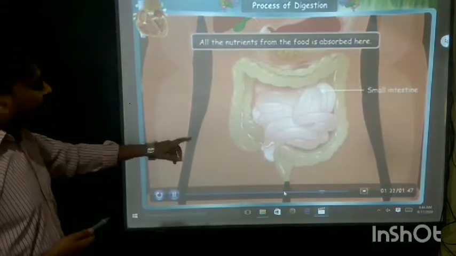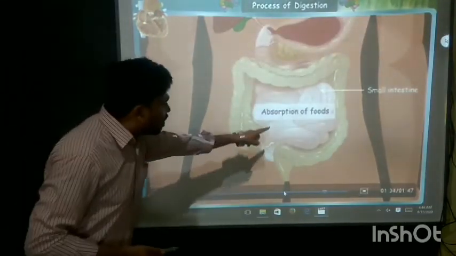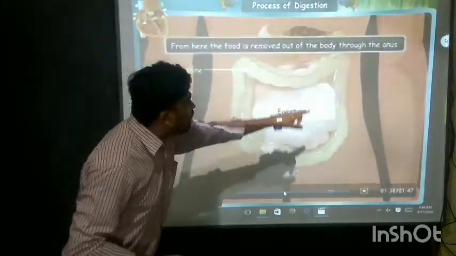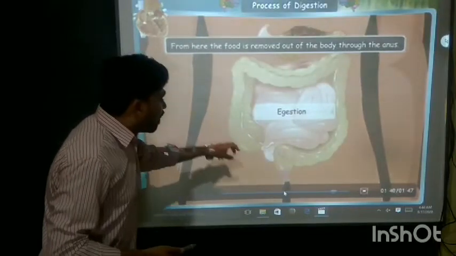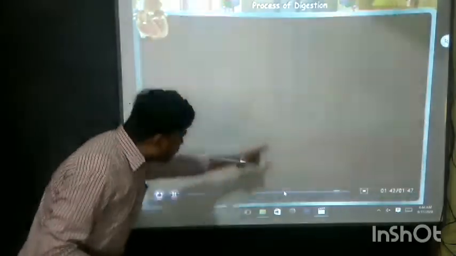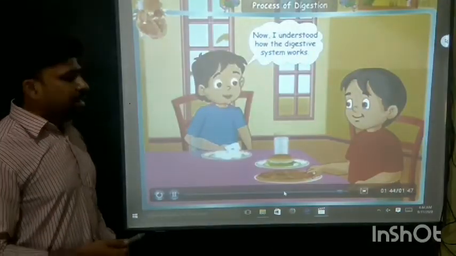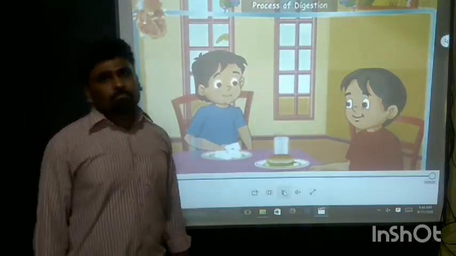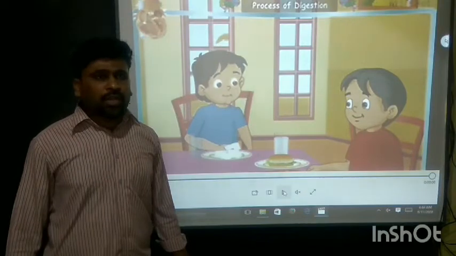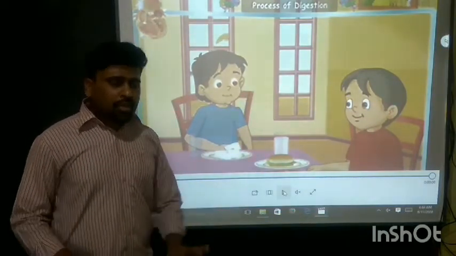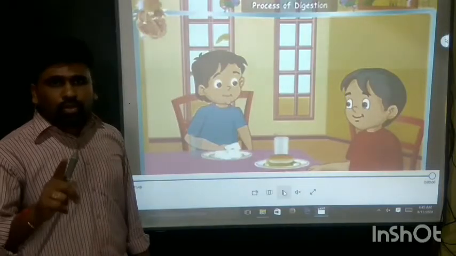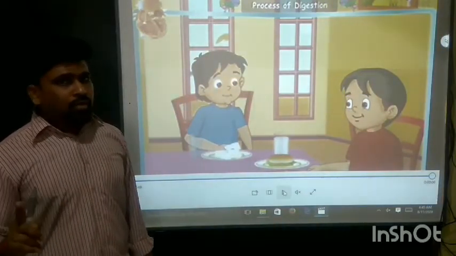Then afterwards, see, now neatly observe here. Now absorption of food takes place. Afterwards, it enters the large intestine. Then afterwards, some of the undigested food is completely removed from the body. Completely removed from the body. Now this is nothing but digestion of food. Understood? Digestion of food. Clear?